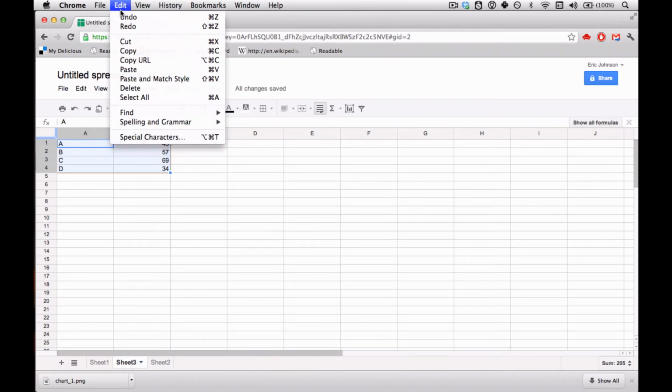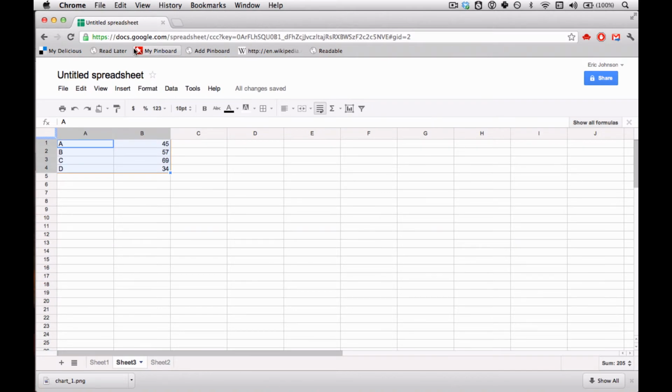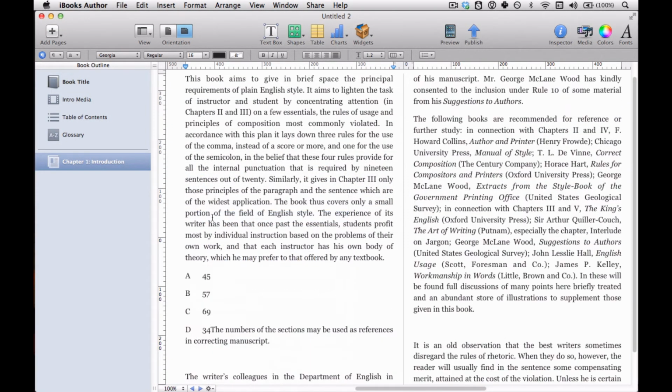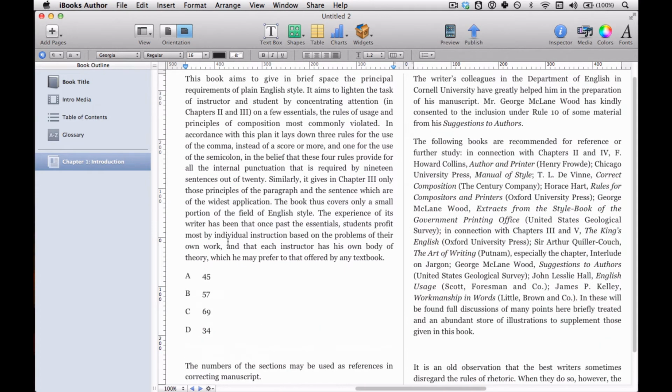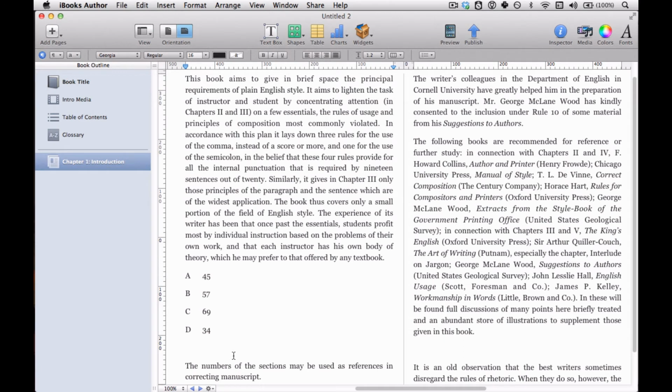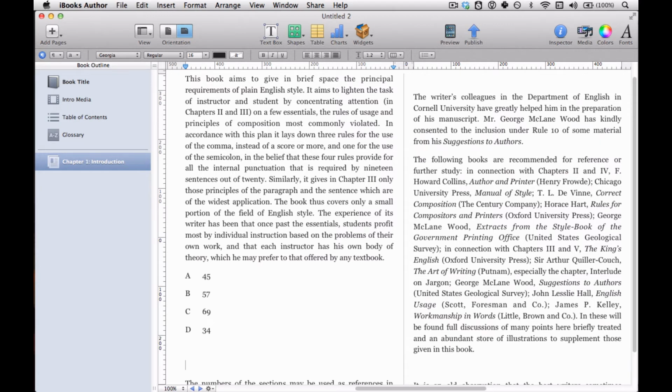Now if we go to Google Docs and we have some data here, A through D and some numbers, we copy it, we go back to iBooks Author, right click and paste, and we have the data. It's the same data, the data's right, but it's not in table format. So we're still going to be left with the laborious task of copying and pasting these numbers and letters into particular cells.